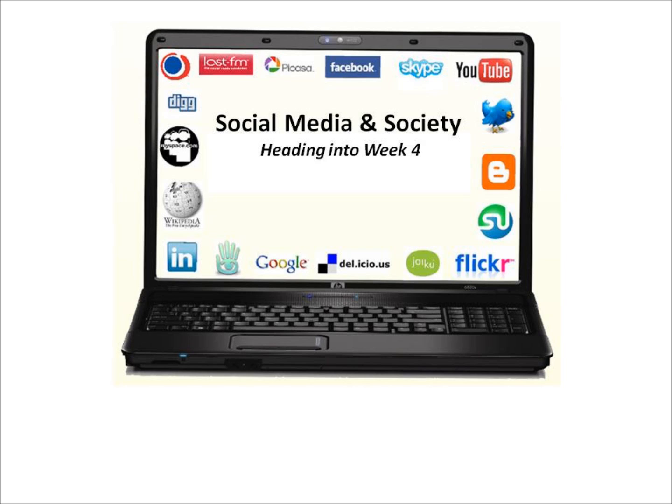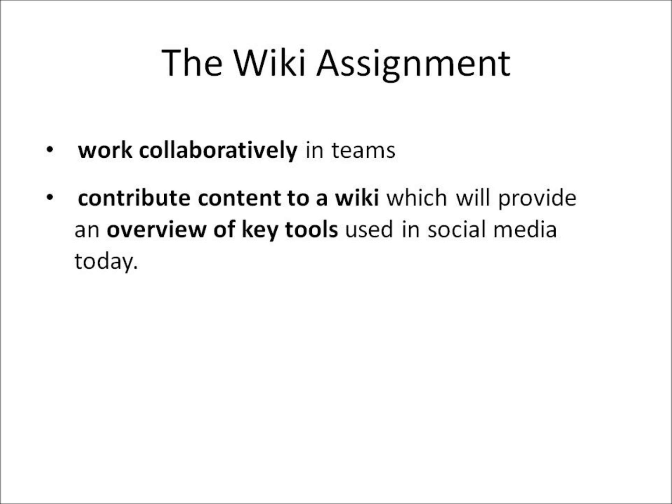We are already a quarter of the way through this semester and are deep into the nuts and bolts of what makes social media the effective medium it has evolved into. In last week's class, we introduced our next assignment called the Wiki Assignment. The purpose of this assignment is to enable you to work collaboratively in teams to contribute to a wiki, which will provide an overview of key tools used in social media today.